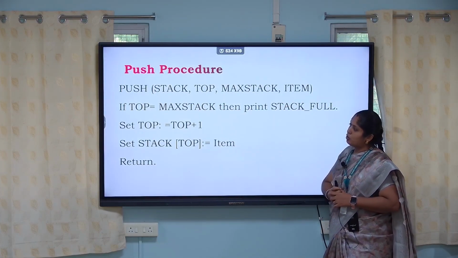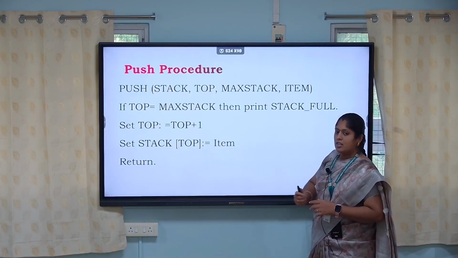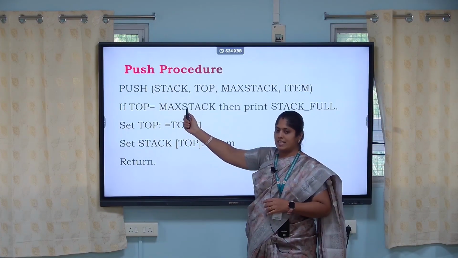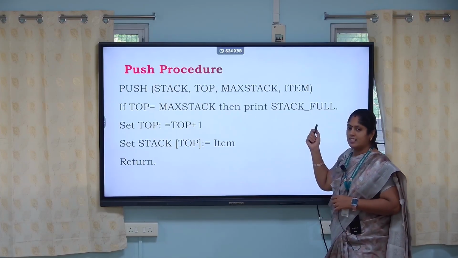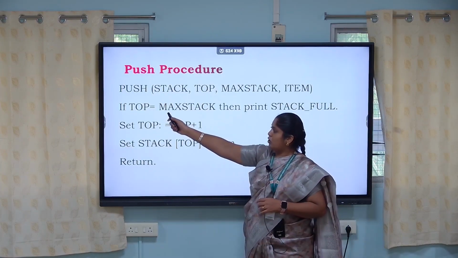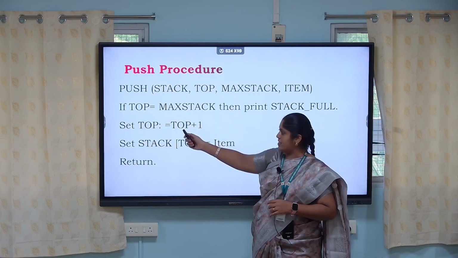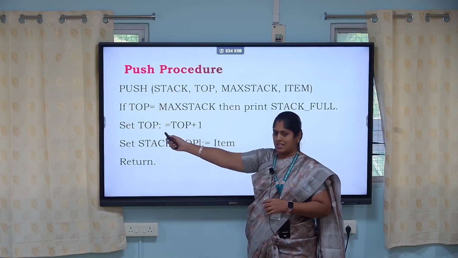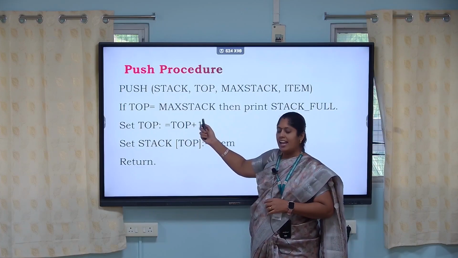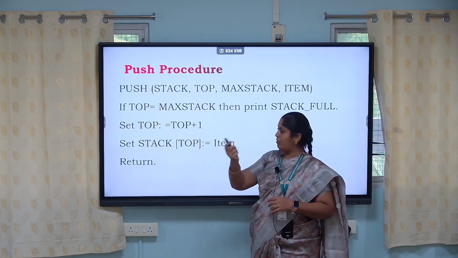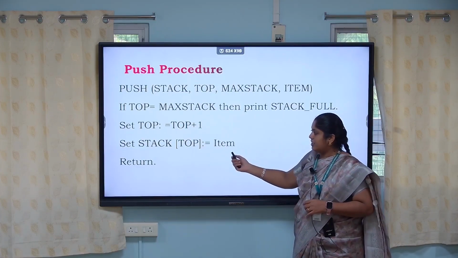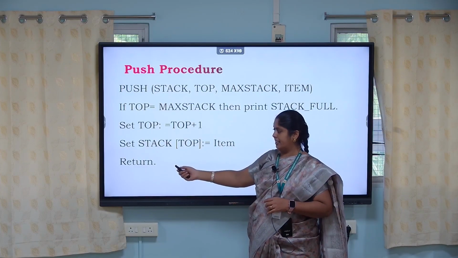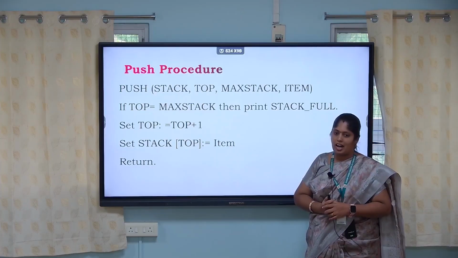Next, if top is equal to max stack, that is the size of the stack, then it prints that the stack is full. If the top and the max stack are not the same, then the top value will be incremented by 1. So set top equal to top plus 1. Next, the item will be inserted on the stack at top. Finally, the return. So this is the push procedure, or algorithm.